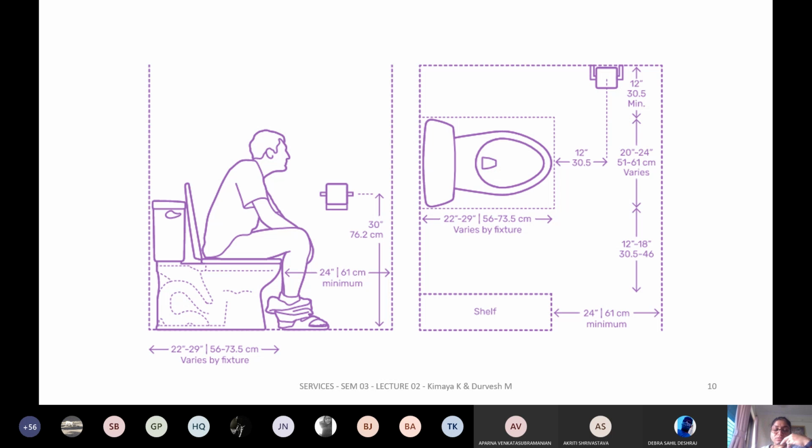Okay. Along with the toilet paper roll, they have not shown the jet spray, which is nothing but your health faucet. Okay. Health faucet is nothing but your jet spray, which is always going to be on the right hand side because the major part of the population uses their right hand to access. So that's how it is. So here if you see there is a small shelf as well which is kept. So things can be kept over the shelf as well when you're accessing the pot.